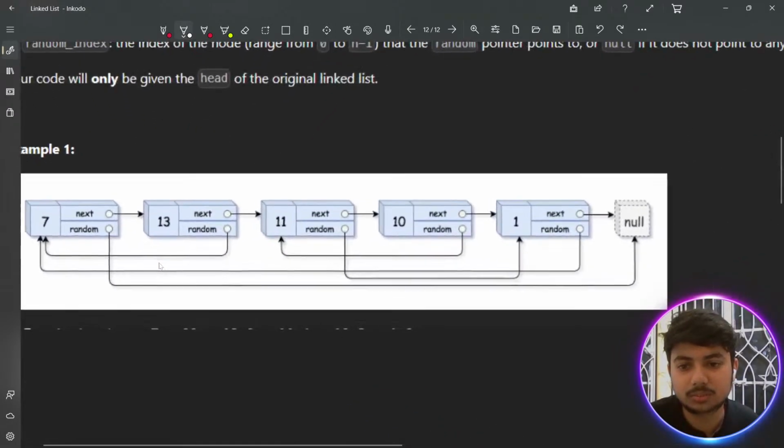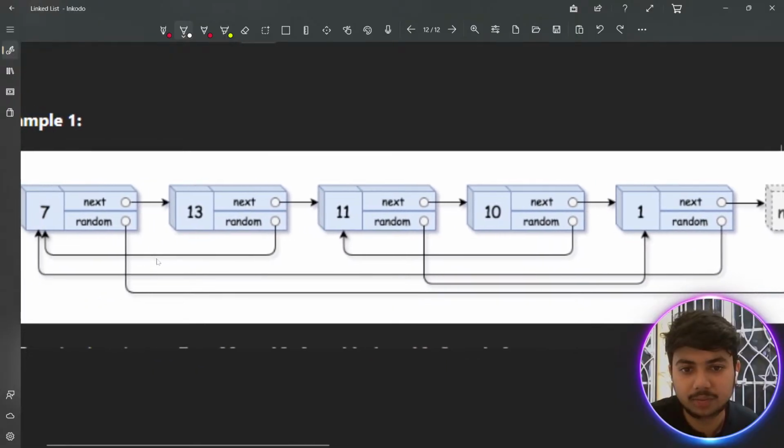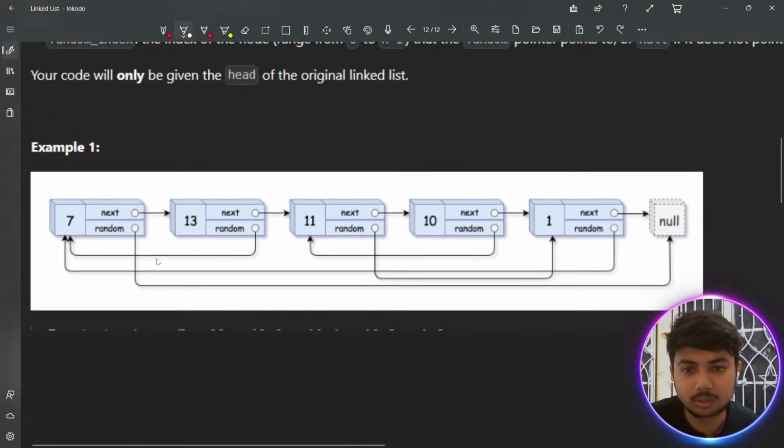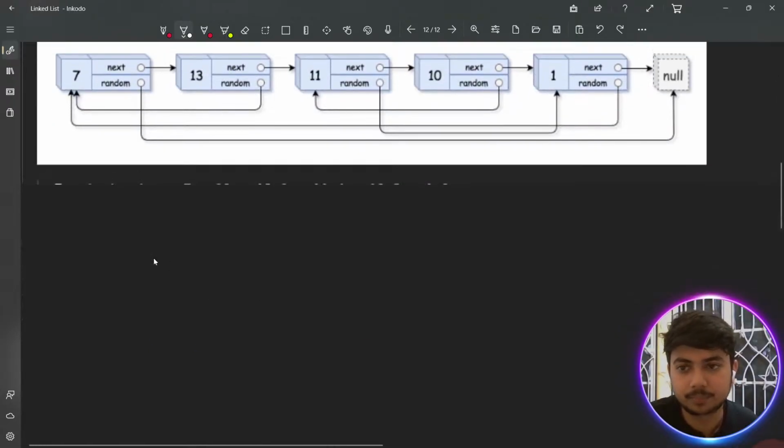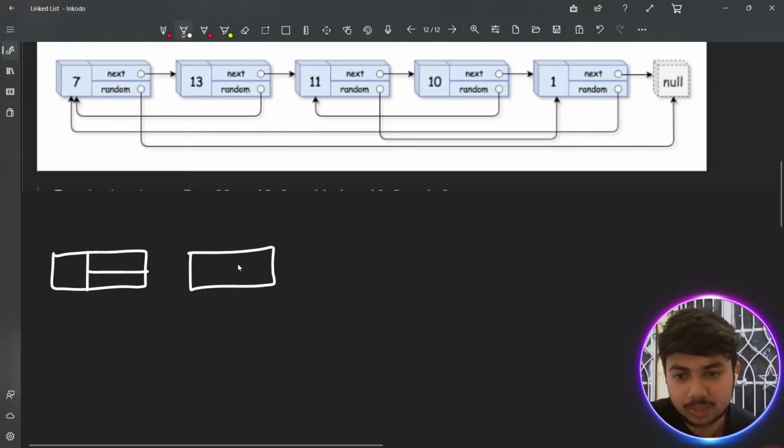Okay, let's zoom in a bit here and check. What do we have here? So see, we have particular nodes. Okay, we have these in this format, right?